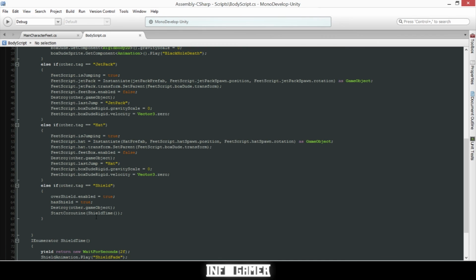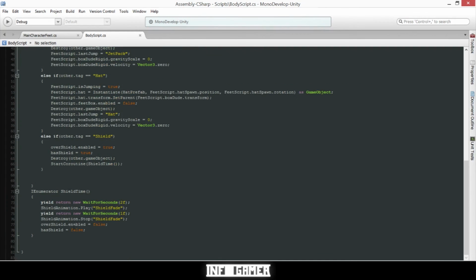Then we'll start a new coroutine, which we called shield time, and in this IEnumerator shield time function, we'll say yield return new WaitForSeconds 2, and you can make this longer if you want it to be 3 seconds or 5 seconds. This is how long your shield will last before it starts fading away. But we've put 2 seconds, and then we say shield animation.Play shield fade. Then we wait for a whole another second. Then we say shield animation.Stop, so we have to stop the shield fade animation. Then we say overshield.enabled is equal to false, and has shield is equal to false.